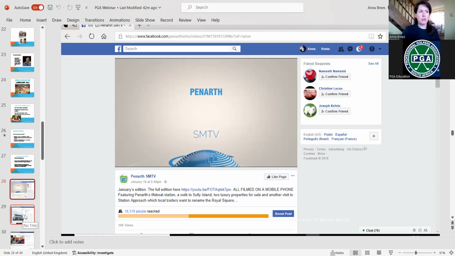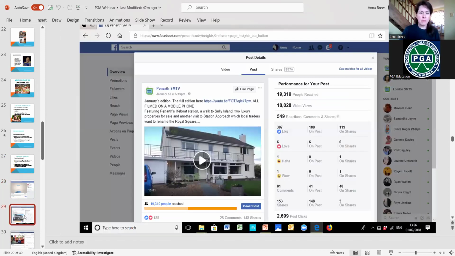So think how much it would have cost me to leaflet this area. 20,000 people it reached. That's pretty much everyone in the area that's on Facebook. So it was a really good reach. So think about Facebook boosting.